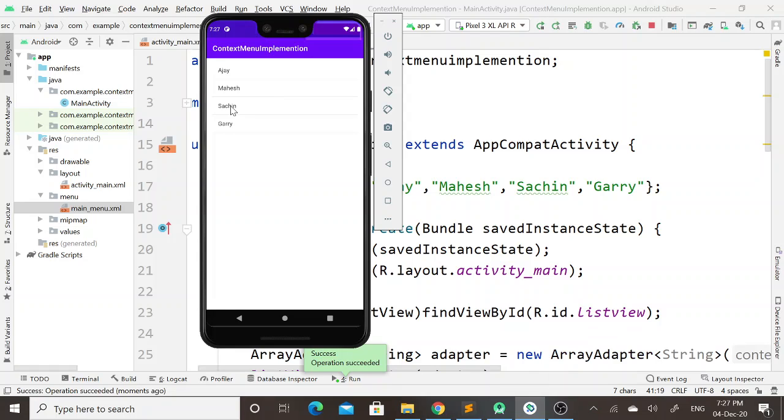Now I will long press on this search item. Here you can see that the context menu has popped up. The title of this context menu is select the action. First time I will select call as an option. Here I have found the message calling. This is a toast message. Again I will long press on this name. This time I will select SMS as an option, and here you can find the sending SMS message has been generated as a toast message.